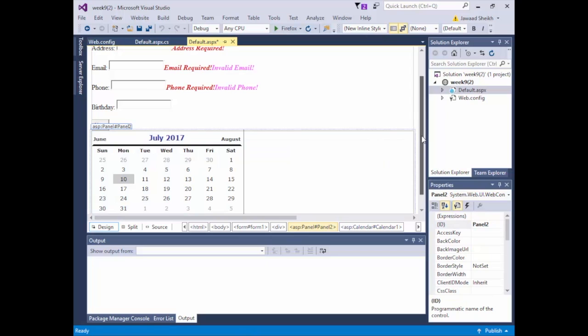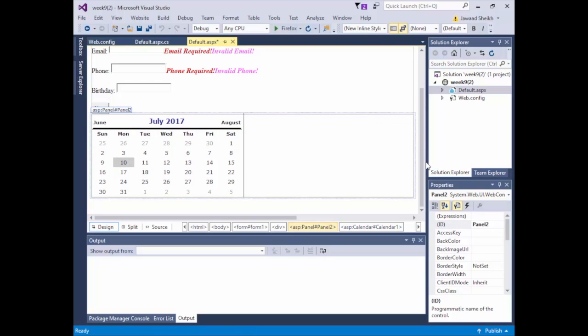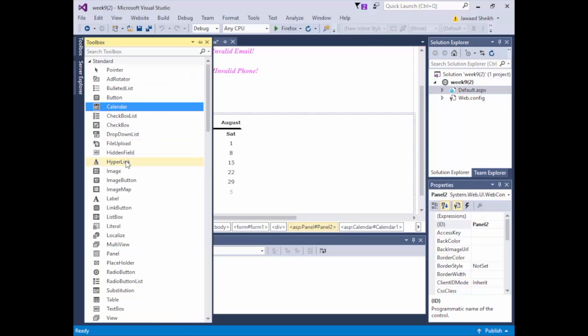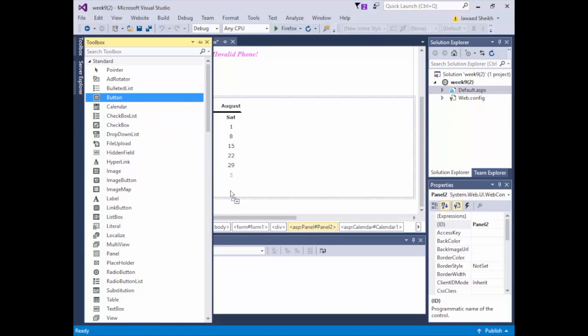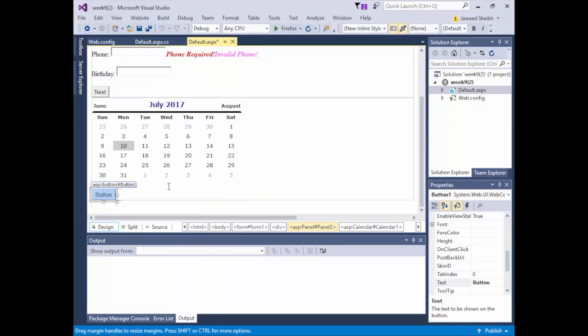And then what I want to do is below this calendar, so I'm going to hit enter, a little space there. I'm going to add a button. All right. So I have my button, I have my calendar. Now what I want to do is set up an event handler such that if I click anywhere on the calendar, like any new date, it'll populate my birthday text box above.